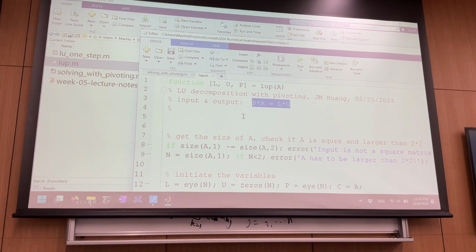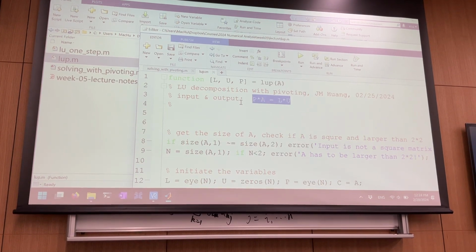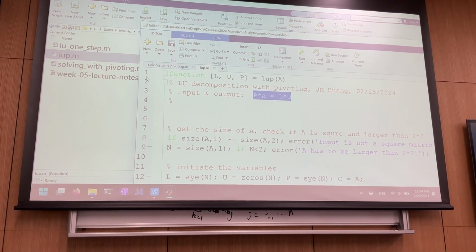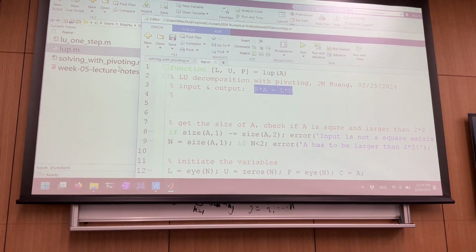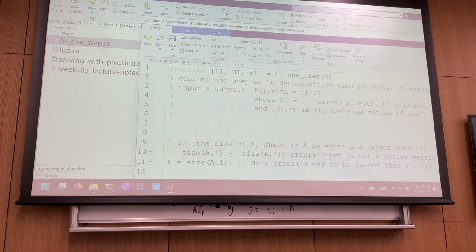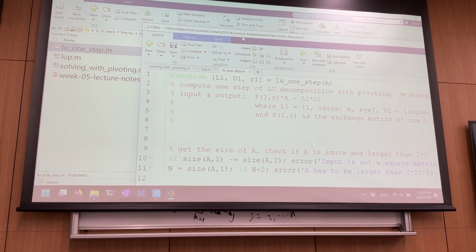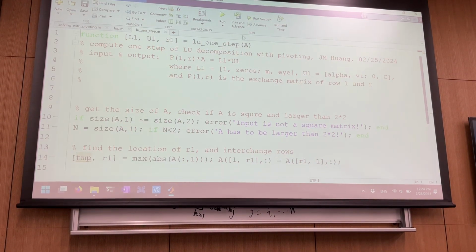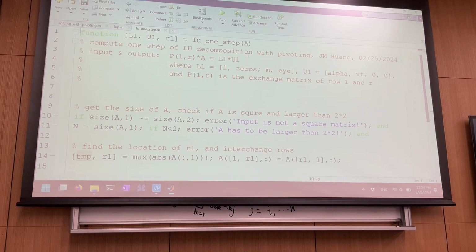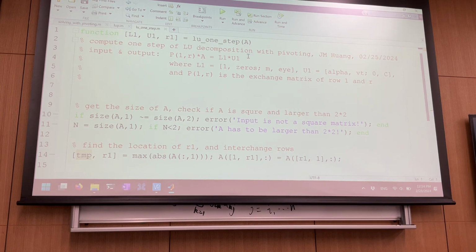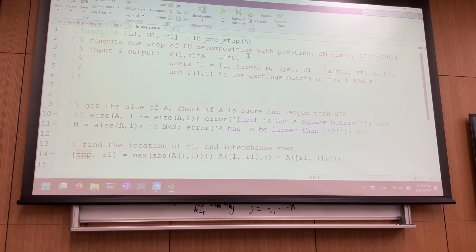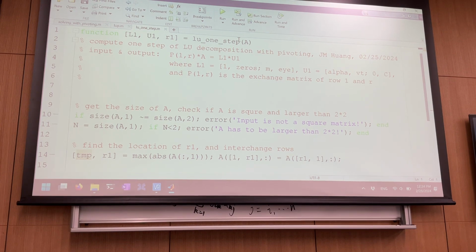So this LU decomposition with pivoting actually requires, I guess I kind of erased the part. It's an implementation of the proof like we have. So it does a lot of that one step LU decomposition. That is to factor matrix A into 2 matrices, the lower triangular matrix times some matrix that has a bunch of zeros in the first column. So that's what LU one step does.